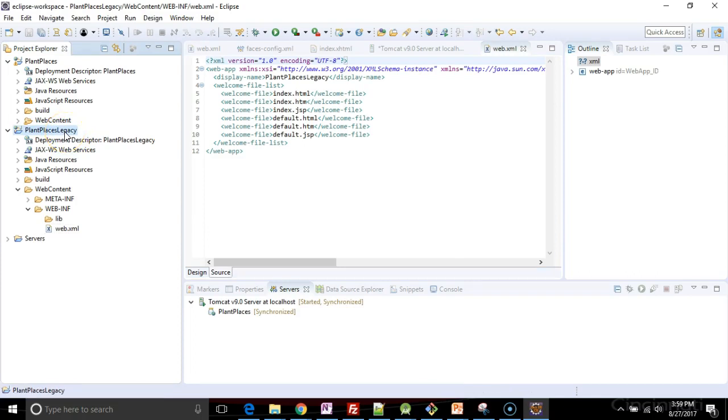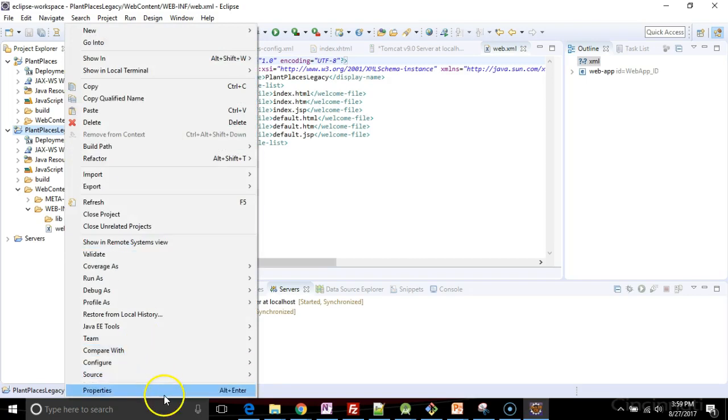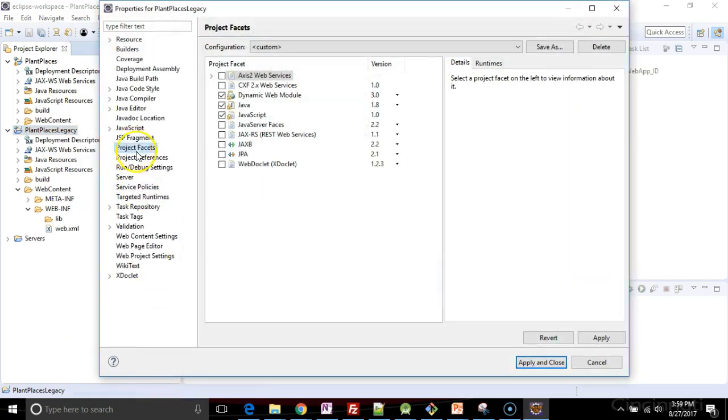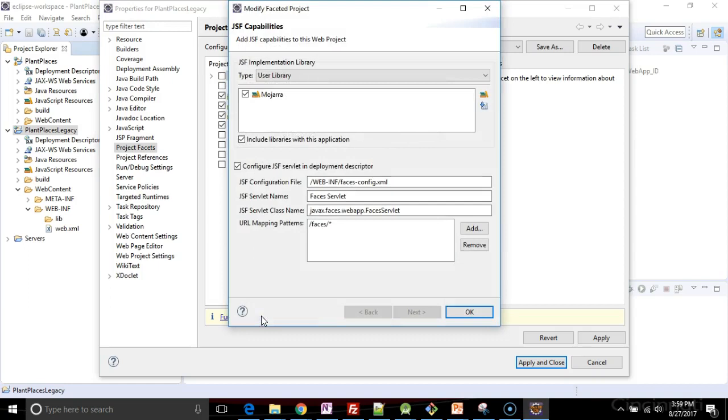So at this point I right click and I say properties, and under properties I go to project facets. Under project facets, here's where I can add Java Server Faces as a facet. Now, one important thing to note, see this further configuration available. I click on that, and it's going to ask me for a JSF implementation library. So I want to add the library here, but here's where it gets a little bit tricky.